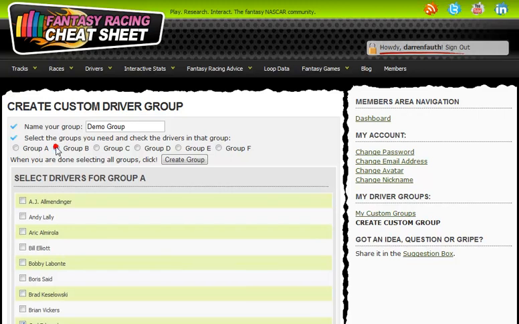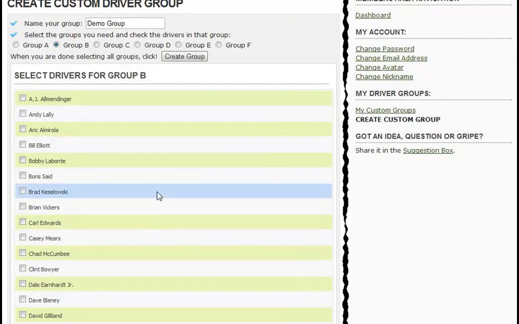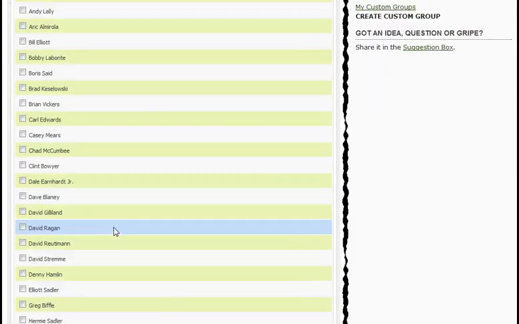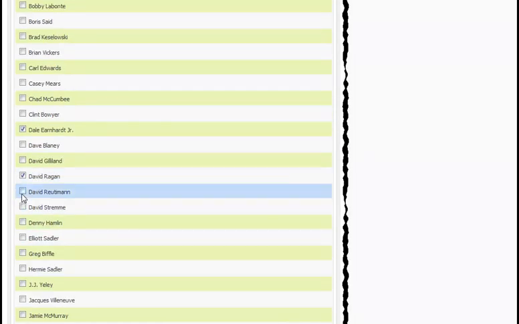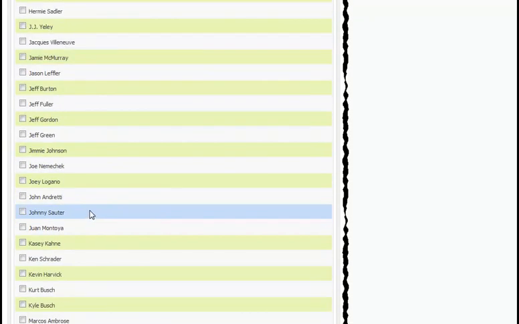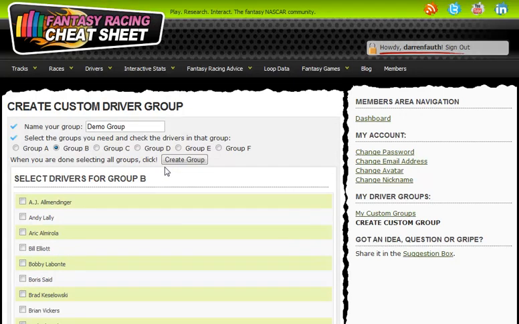My B group drivers, I'm going to click that. It's going to come over to the B group, and let's just say that my B group drivers are Junior, Reagan, and Rudiman. Let's get Jeff Burton, Joey Logano, and Kevin Harvick as my B drivers.